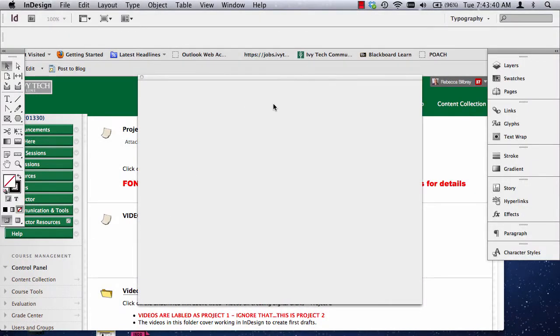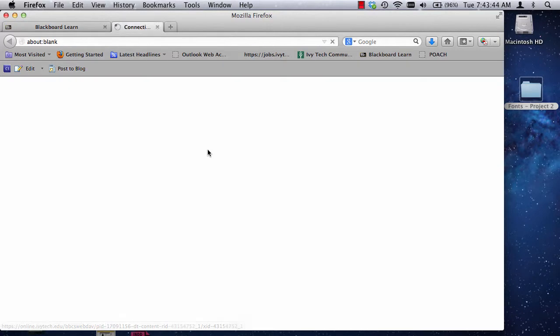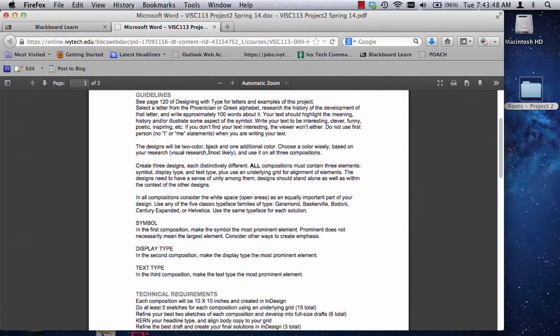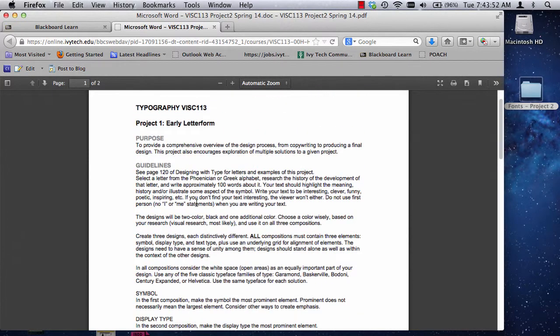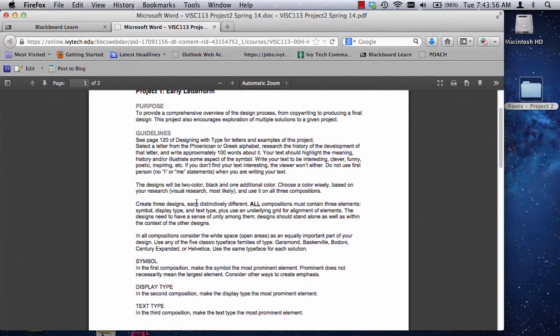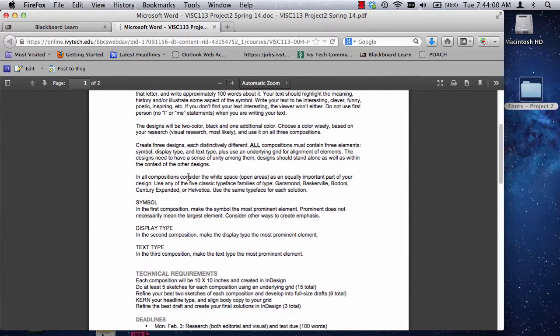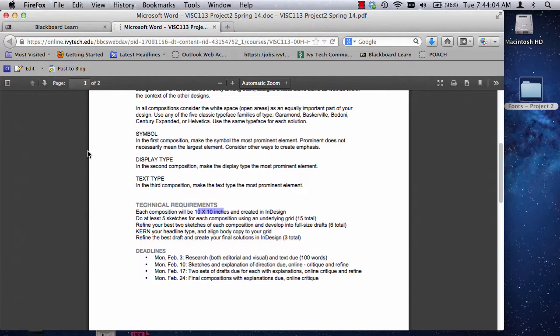So here's InDesign. Let me look at the project guidelines again, because I can't remember what the size is. This is probably 10 by 10 or 8 by 8. I'm just not sure, so I need to read the project guidelines. And it's not always the easiest thing to find this, so that's why you have to read. And there we go, 10 by 10.